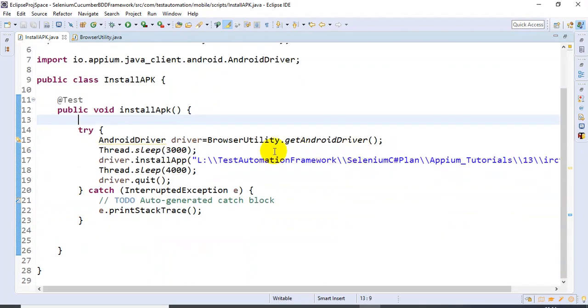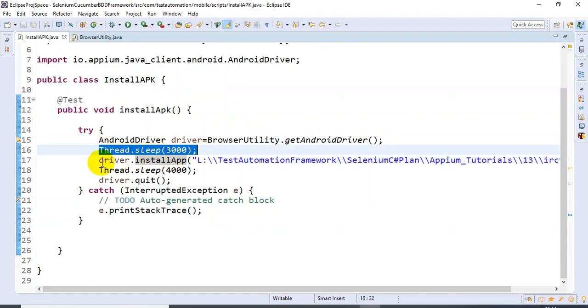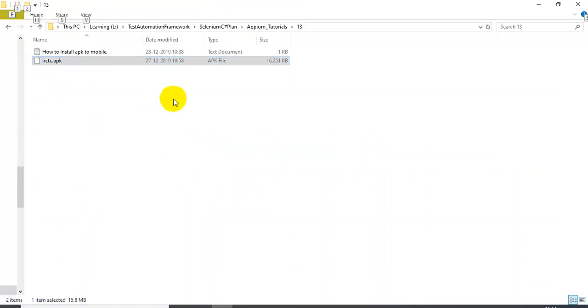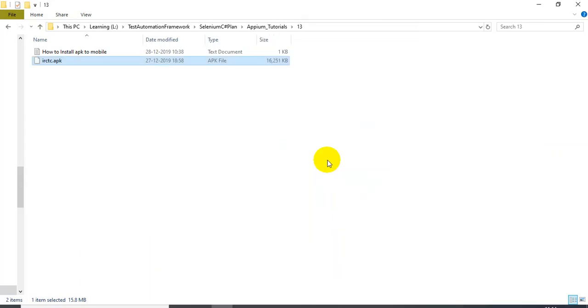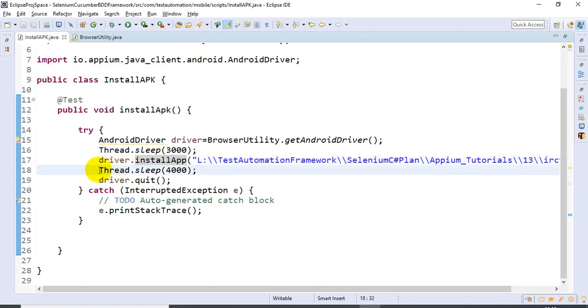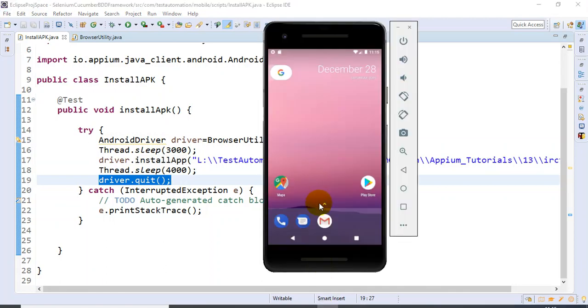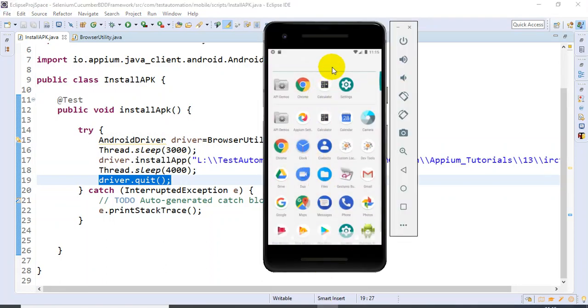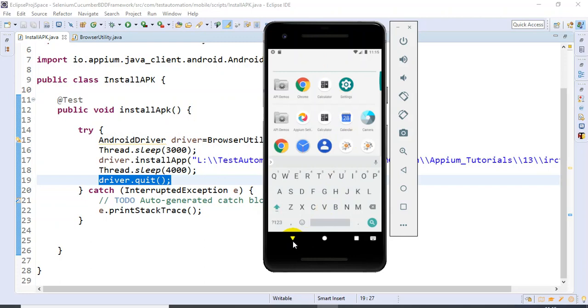So that's it guys. In the first line we are launching the API demos app. Then we are waiting for 3 seconds. By using installApp, we are installing our isctc app. Then we are waiting for 4 seconds. Simply I'm closing the driver object. Before executing this script, I'll check if the isctc app still exists. No guys, that app is not there in my mobile emulator.